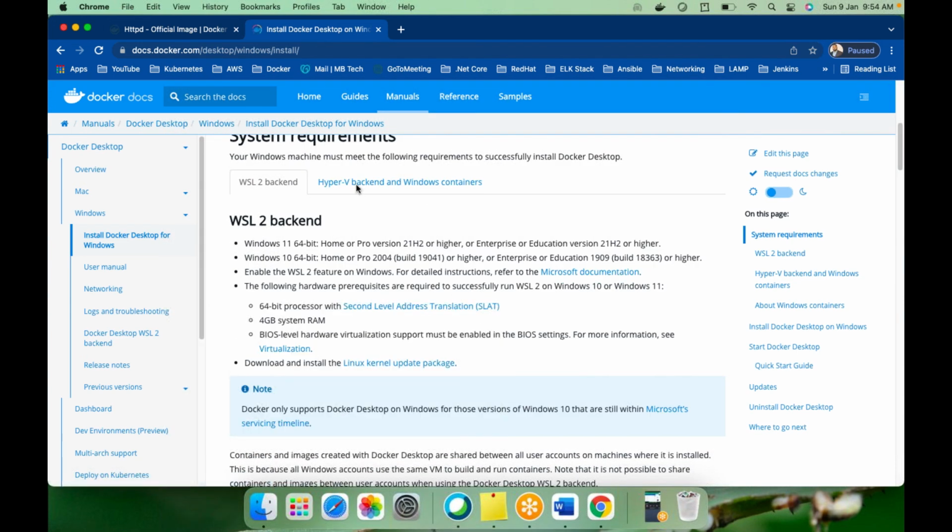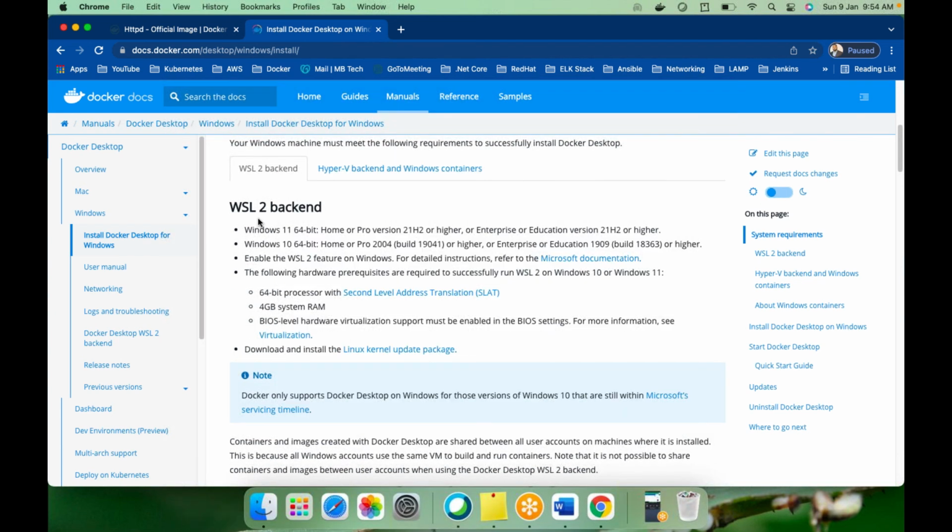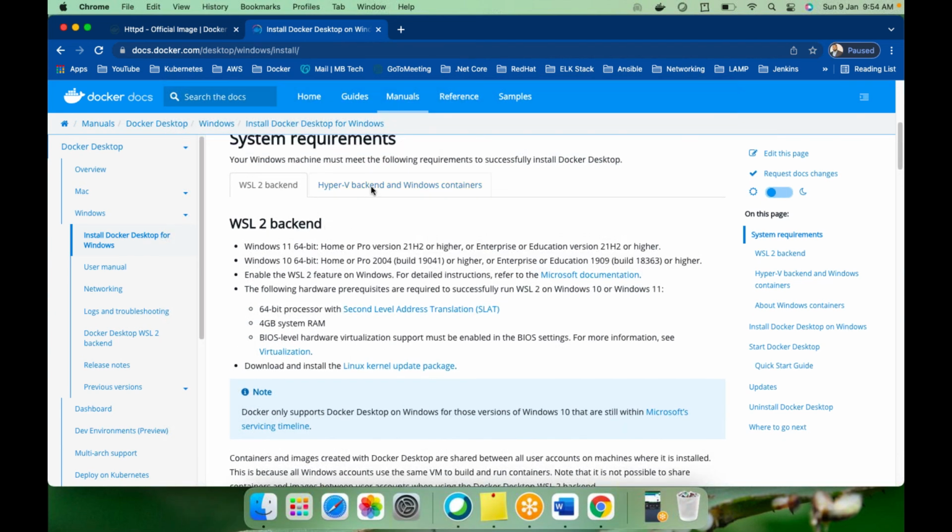But Windows has some limitations. Let me show you what the limitations are. Linux has no limitations. You can install anytime, anywhere, on any machine. But Docker Desktop on Windows has some limitations. Let me show you how to install it. To install Docker Desktop on Windows, we need to meet some system requirements.